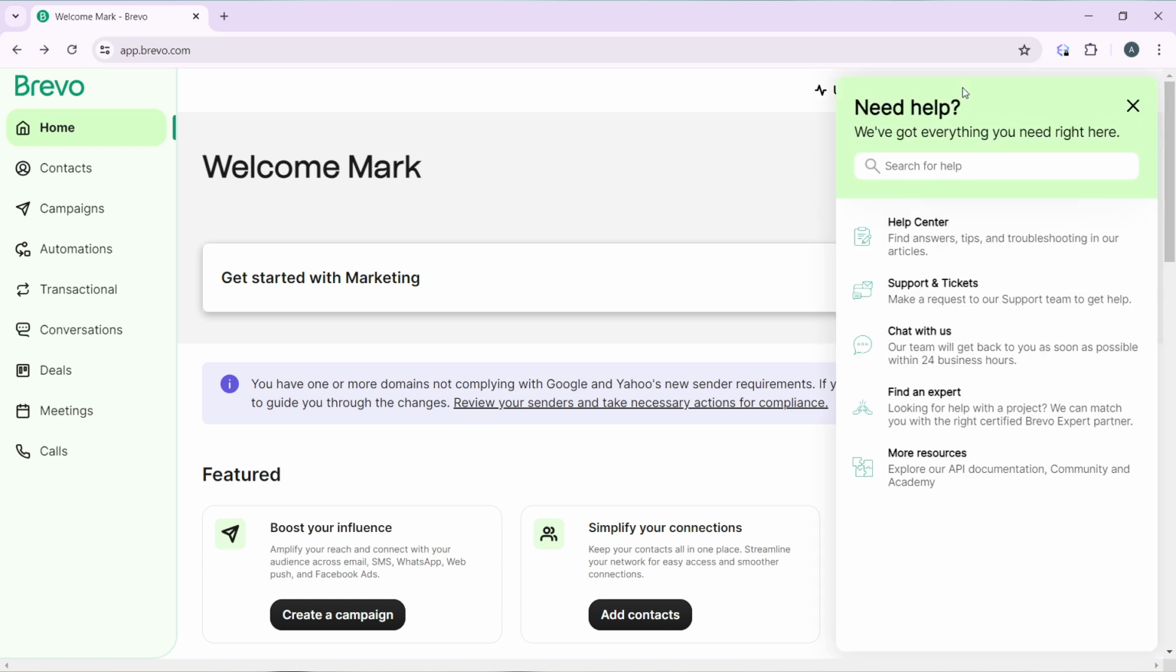And once you click on help, that brings up this panel that says need help. So you can choose to visit the help center if you want that, and you can use the support and tickets to make a request to our support team to get help, or you can even chat with them using the chat bot. You can find an expert, you can work with your project, you can get more resources. You can choose any of these, and once you choose any of these, you'll be able to get in touch with them. So let's say support and tickets.